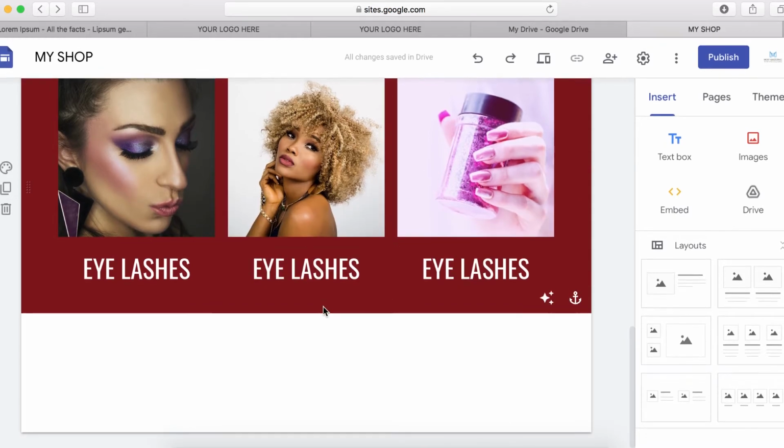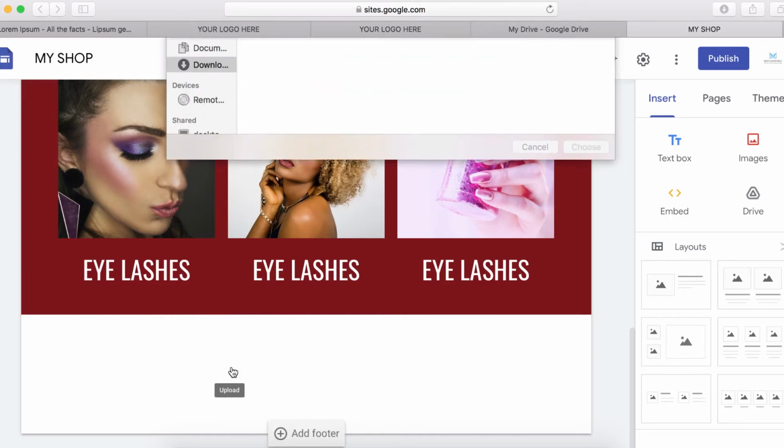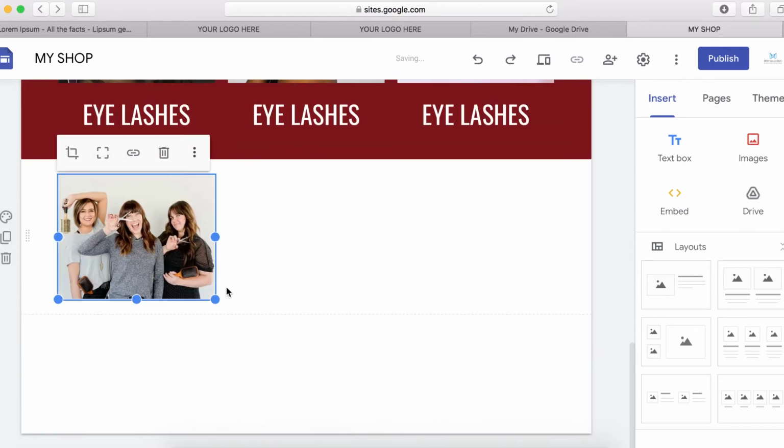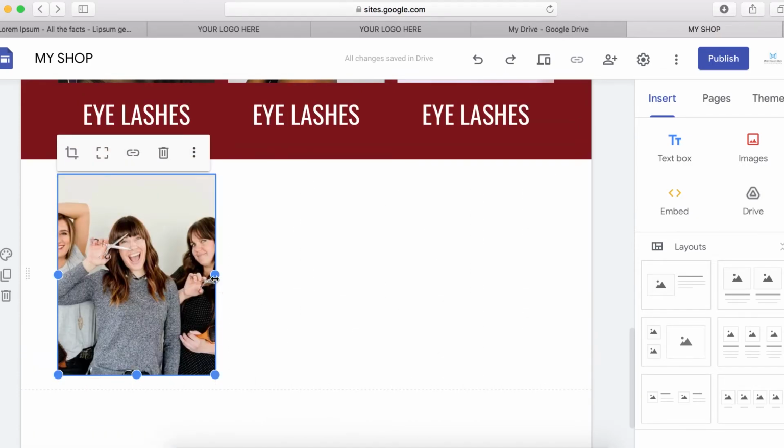So the next thing I want to add here is an About Us section, to write a little bit about us, who we are and what we do. So to do that, I'm going to quickly add an image for About Us. So I'm going to double click here, and then I'm going to upload an image using this green icon. So I'm going to choose this image, and it's going to be right here. I'm going to stretch it a little bit.